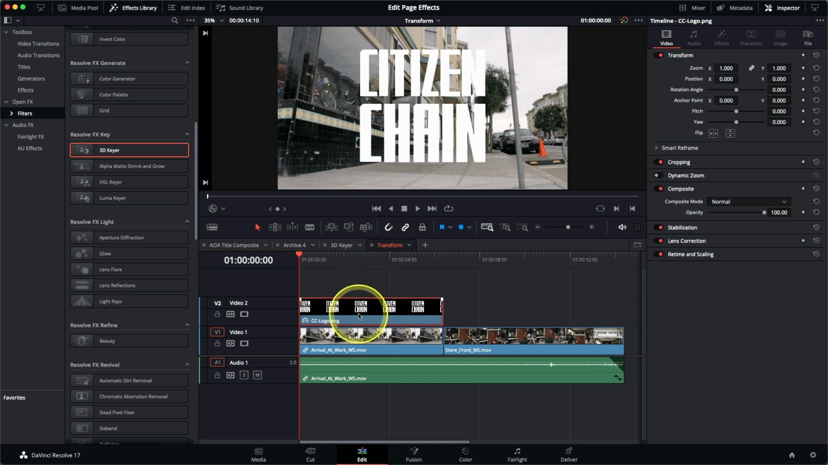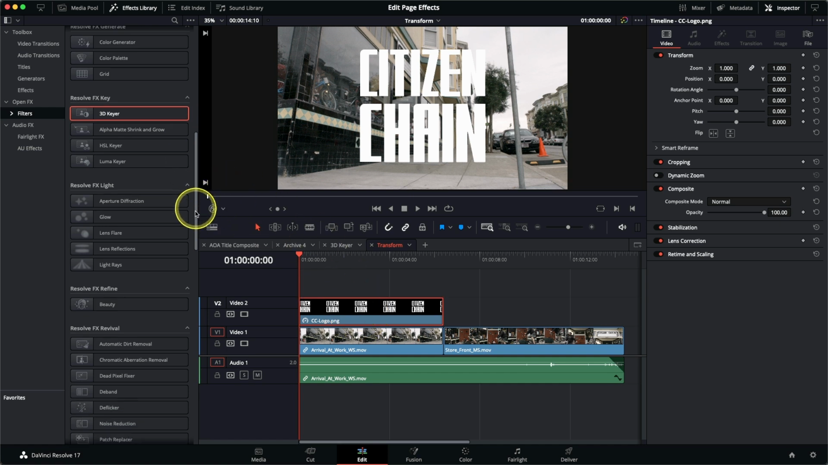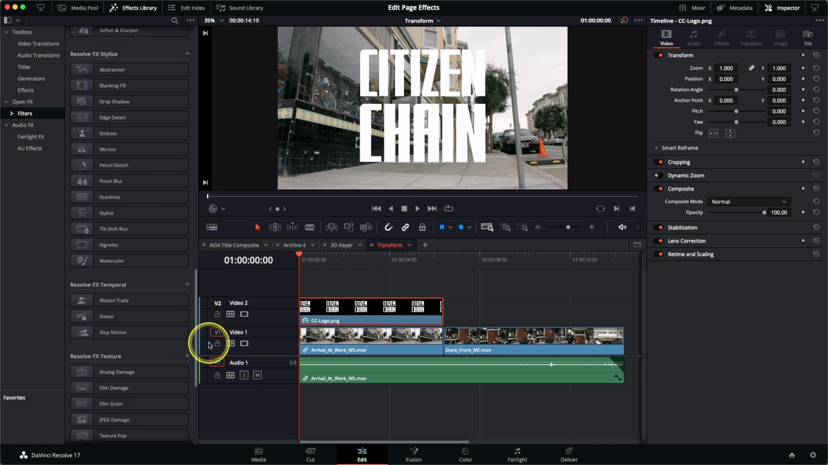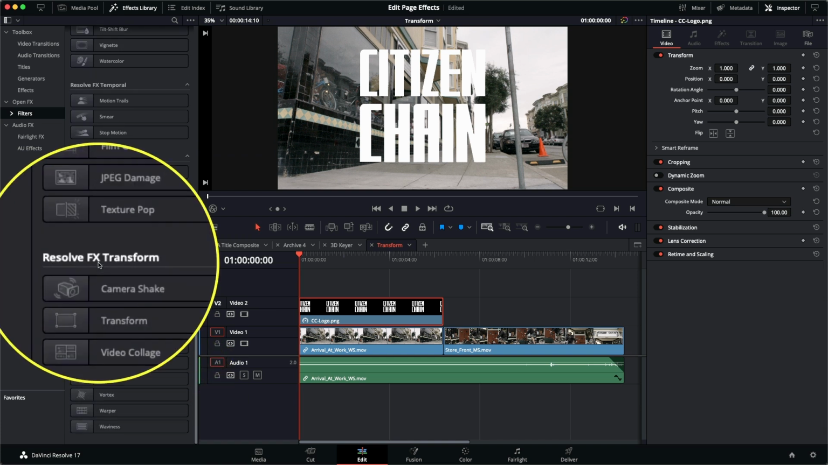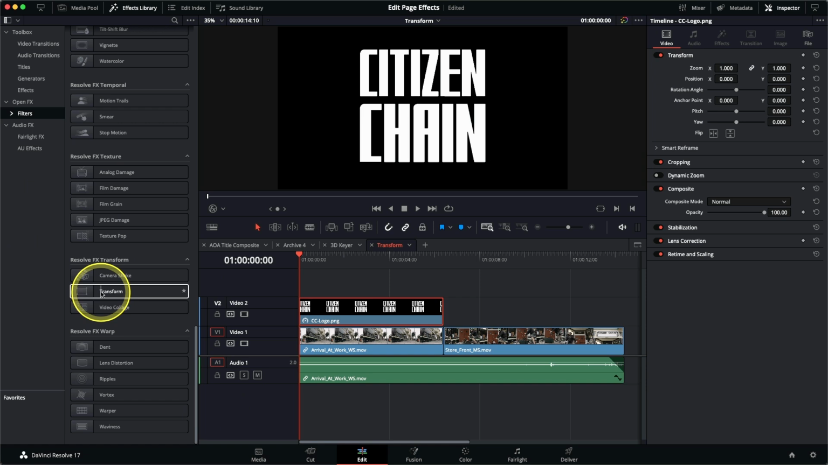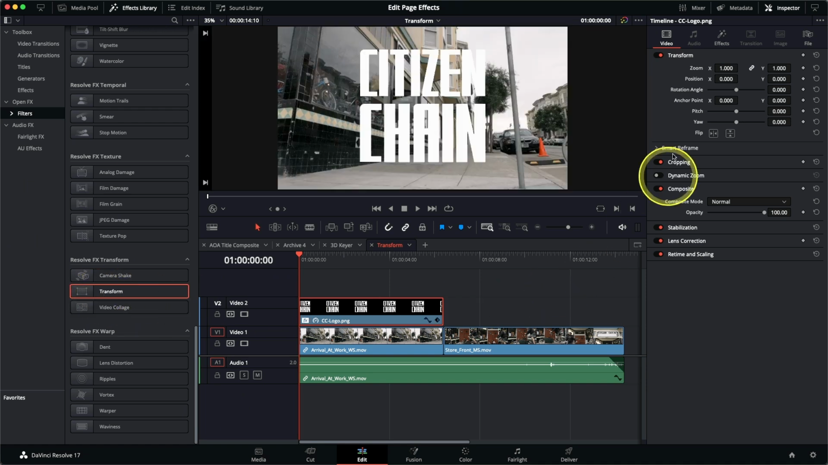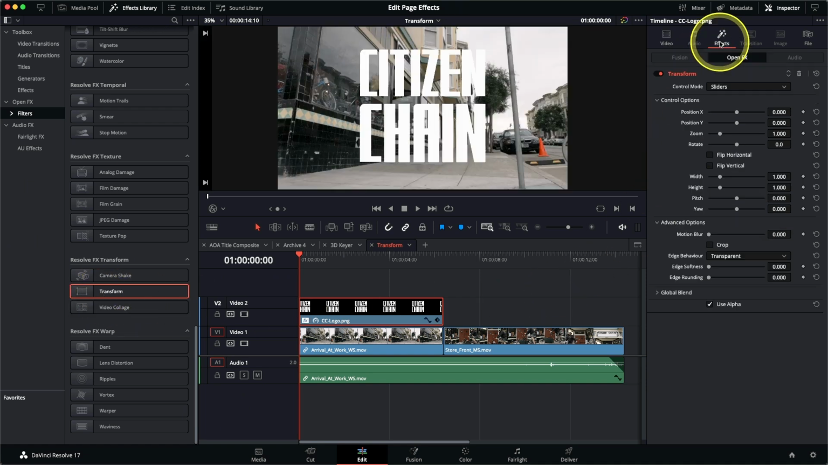Simply select the Citizen Chain logo graphic on the timeline, and then from your effects library, scroll down until you find the Resolve Effects transform category. Double-click the transform effect, and then access the Effects tab in the inspector. At first glance, it might appear that this effect has simply replicated some of the controls you may be familiar with in the video inspector. However, there are a number of different modes in which you can actually use this effect.